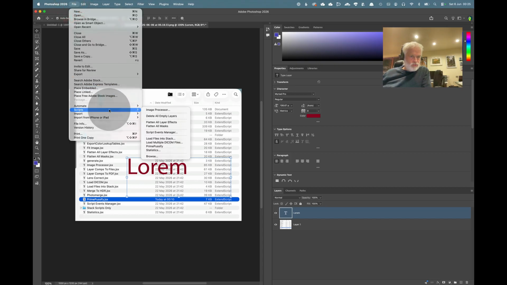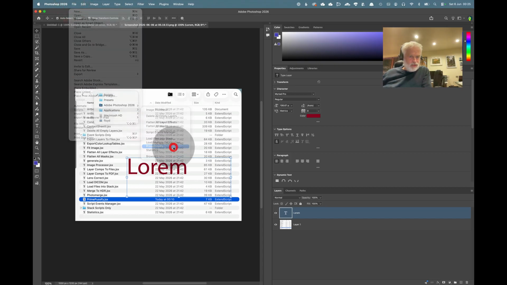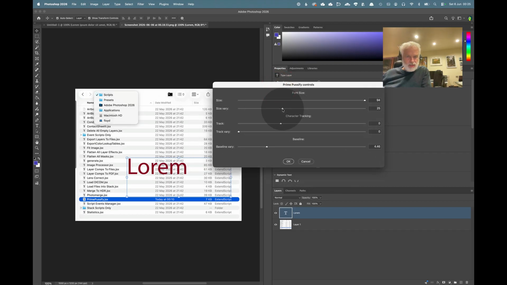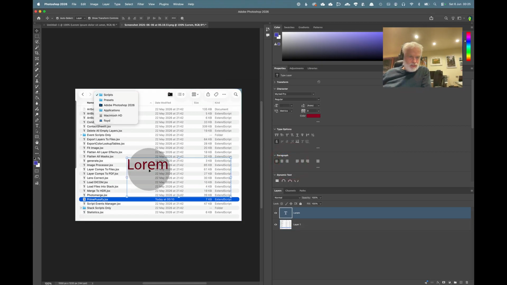Then I go to Scripts, Prime Pusify, and that gives me a dialog where I can actually choose how much variation in the size, how much variation in the baseline. I can do a bit more random, and that automatically generates a randomized kind of text. So it's a very simple script.